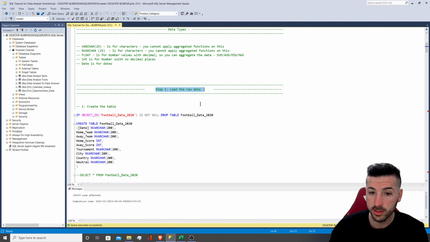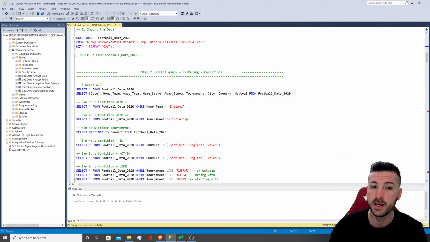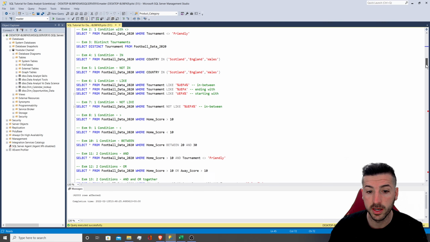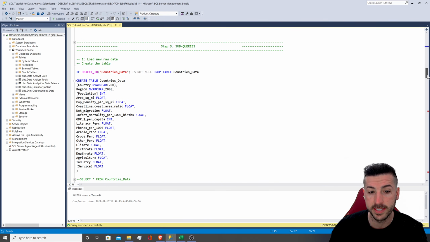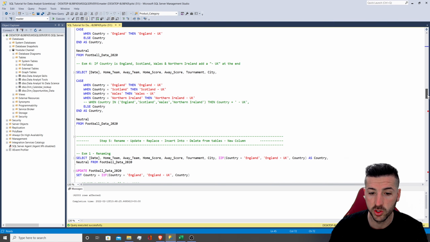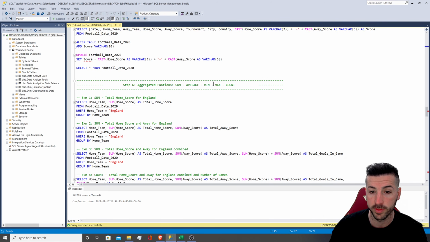So step one, I'm going to show you how to programmatically load the raw data so we can rerun this a lot of times, or we can schedule it. Then we're going to go through the select query and the conditional filtering. Afterwards, how to write subqueries. Then we have the if and case statements in SQL. Moving on, we're going to have the rename, update, replace, insert into, delete, and create new columns. So I'm going to show you how to do all of that.